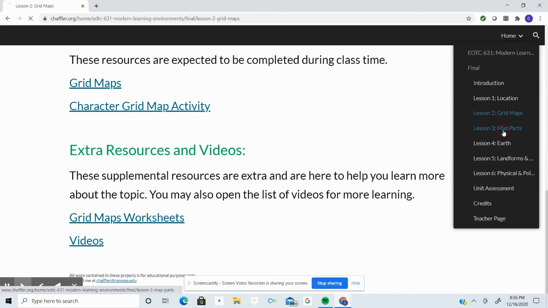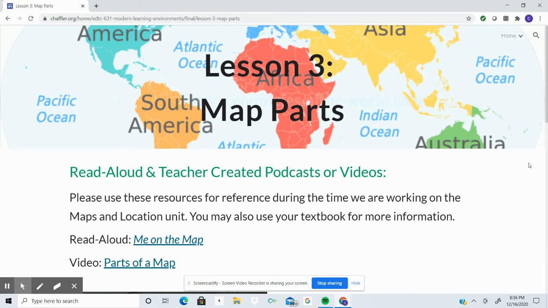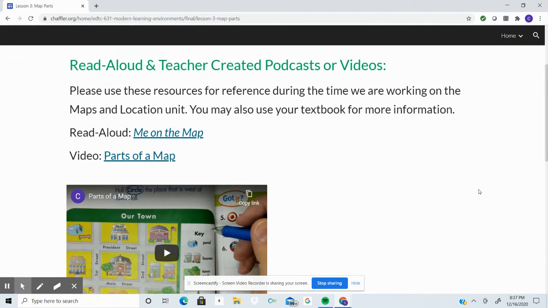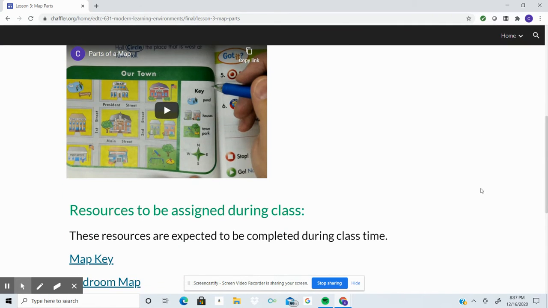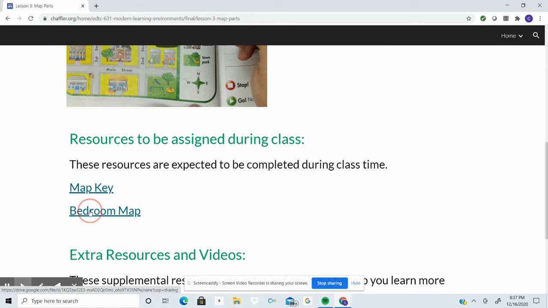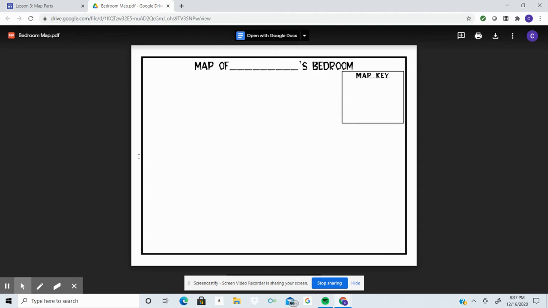The next page is Lesson 3, which is a 2-day lesson on how to use the parts of a map. Included in this lesson is a bedroom map that students will have to complete. The bedroom map allows students to create something and is a good example of sense and meaning because they will be drawing a map of their own bedroom, which is very personal to them.